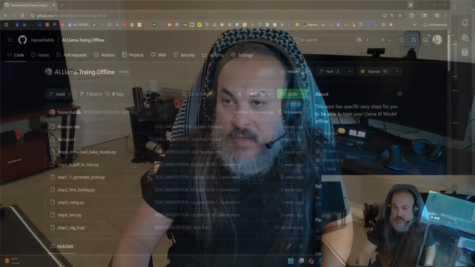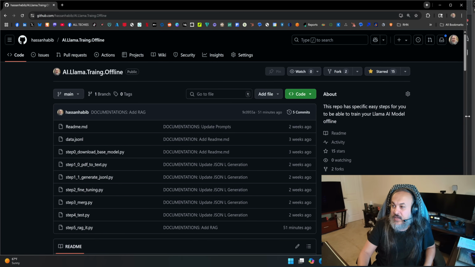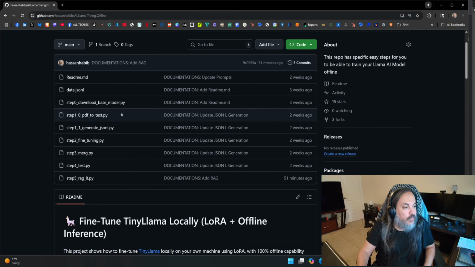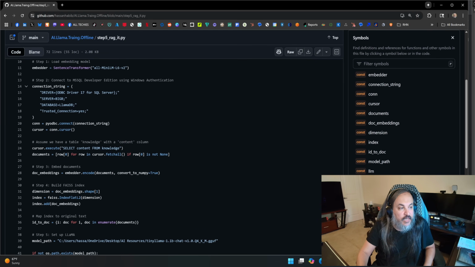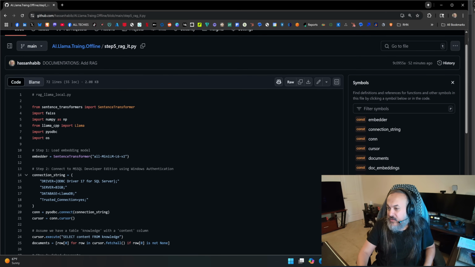So in GitHub, if you go to the llama offline, if you go to this particular repository, just give me a second there, repositories, training llama offline. There, and I can see some people already hit the like on the model and whatnot. There it is. It's beautiful. You have it right here as step 5, rag it. It's called rag it, and it has all the details you need. You just need to run it against your system.